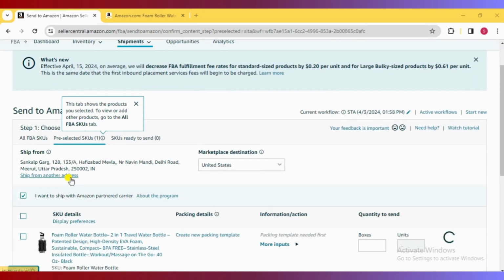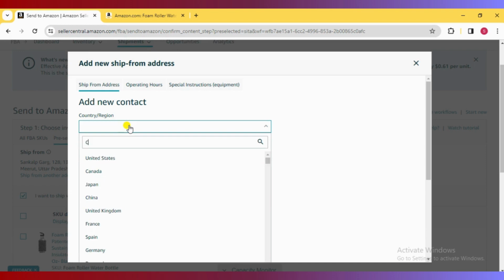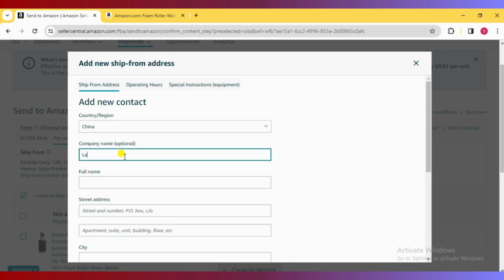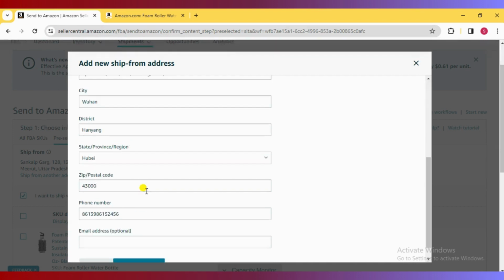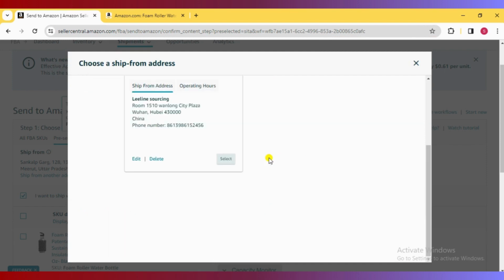Now, add or update the ship from address. If it's already added, then select it to create the shipment. Fill in all the required fields and then click on Submit to save your changes. For now, I'm skipping this part, but you can watch the same process by clicking on the I button.